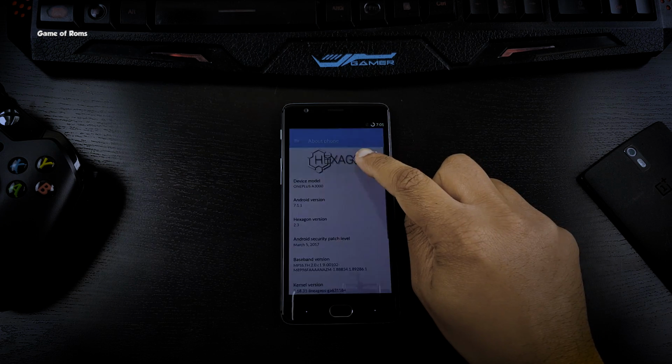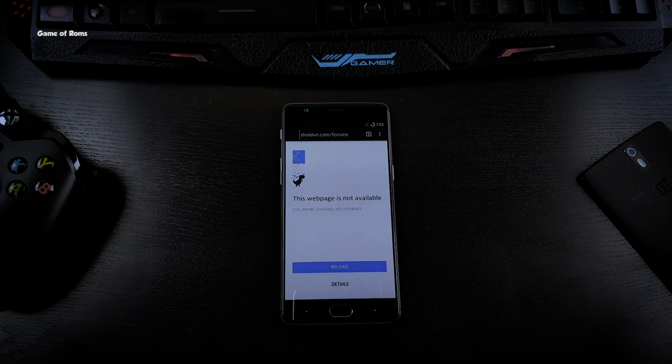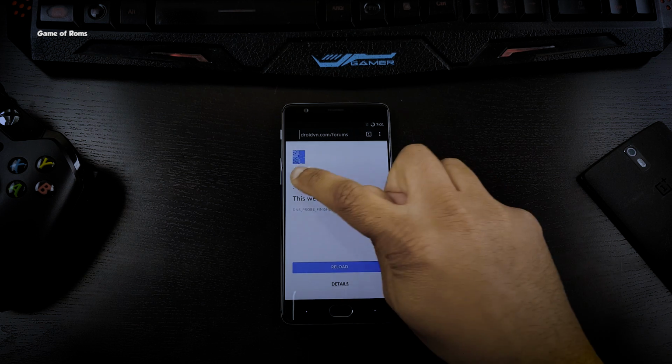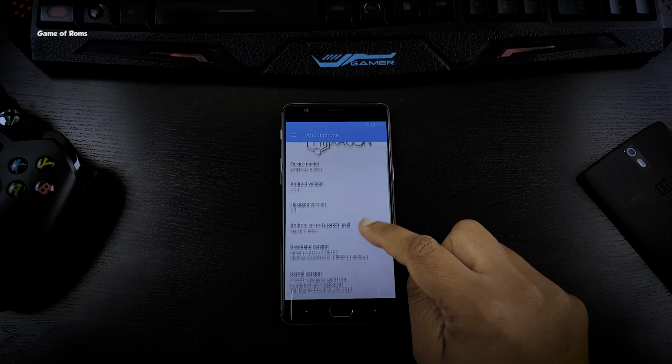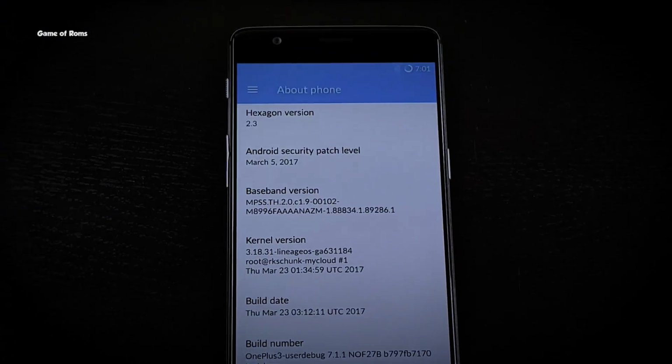Let's see if you find any crazy Easter eggs. And there are no Easter eggs. And as you can see, the ROM is using LineageOS's kernel.